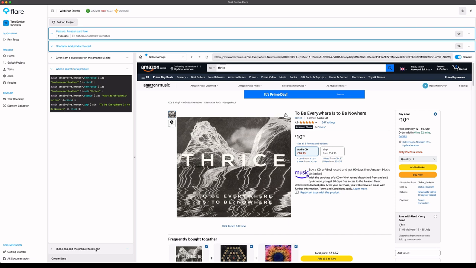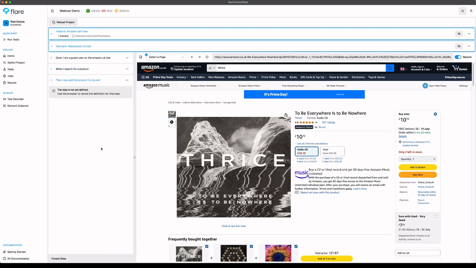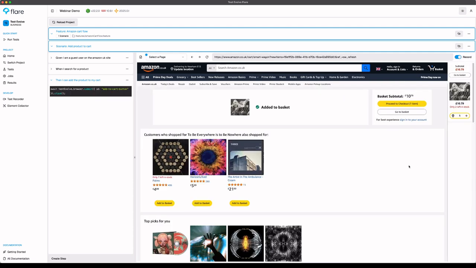So then I can add the product to my cart. So select that. Step is not yet defined. So how do we satisfy this one? Well, we go to the add to basket button. So click on add to basket. It's recorded that.